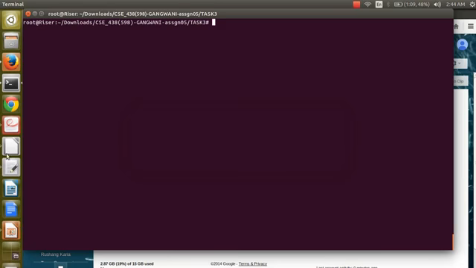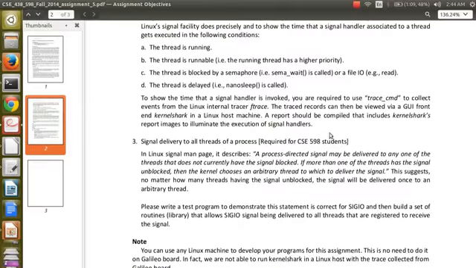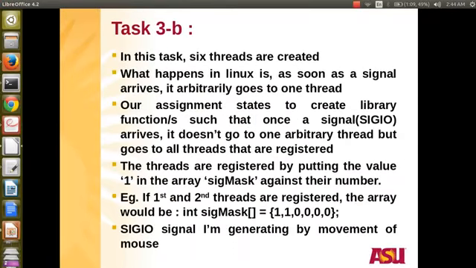So now the last part. I will show you how we build the library functions for the SIGIO signal being delivered to all the threads that are registered to receive the signal. So in this task, six threads are created. What happens in Linux is that as soon as the signal arrives, it arbitrarily goes to one thread. Our assignment is to create library functions such that once the SIGIO signal arrives, it doesn't go to one arbitrary thread but goes to all the threads that are registered. The threads are registered by putting the value 1 in the array sigmask against the thread number. For example, if the first and second threads are registered, the array would be sigmask 110000.